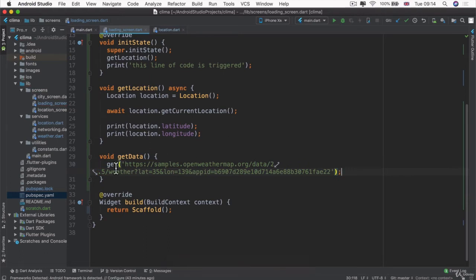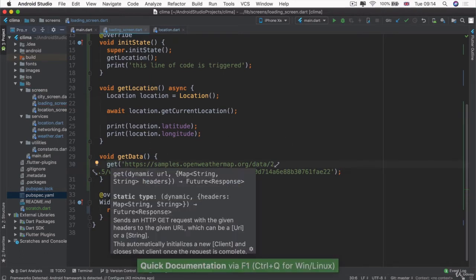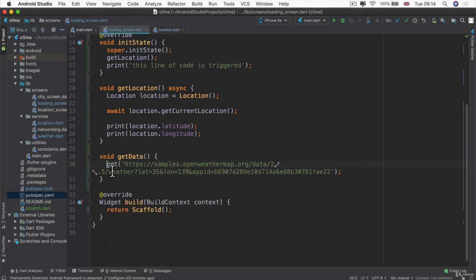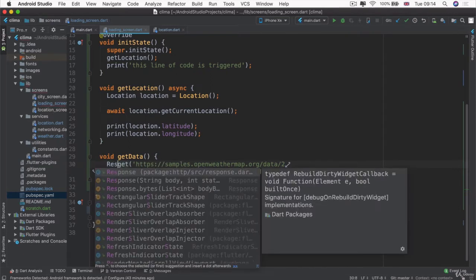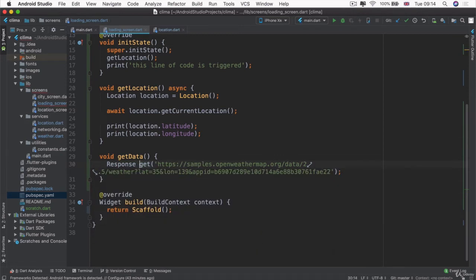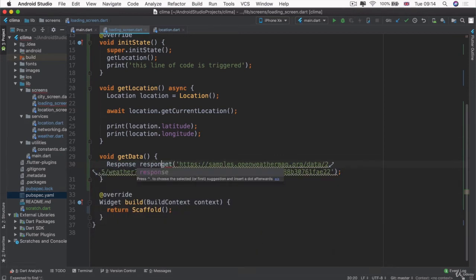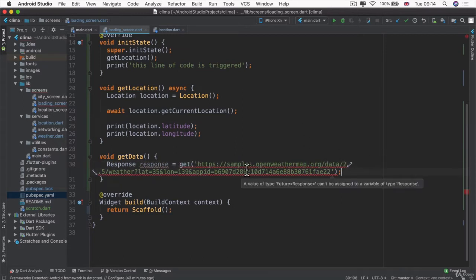Now, this get method, remember, returns a future response, right? So that means if we wanted to hold on to the data that we get back, we have to create a new variable that is of type Response, and we can call it anything we want. We can call it response if you want. And now notice that this Future<Response> can't be assigned to type Response.